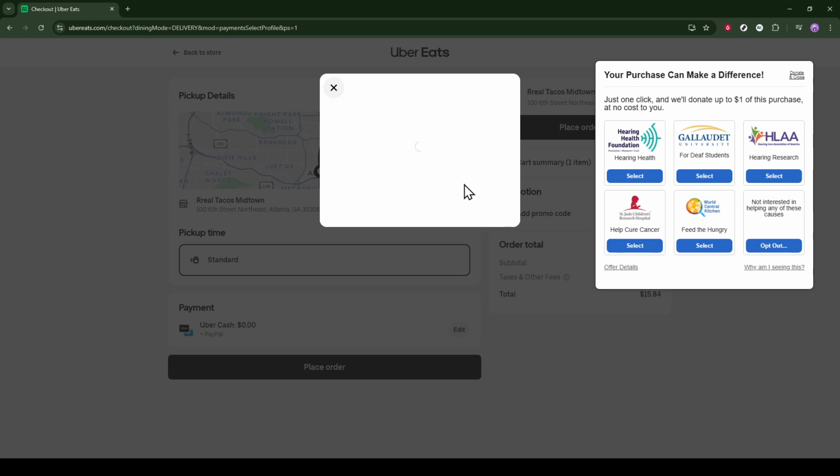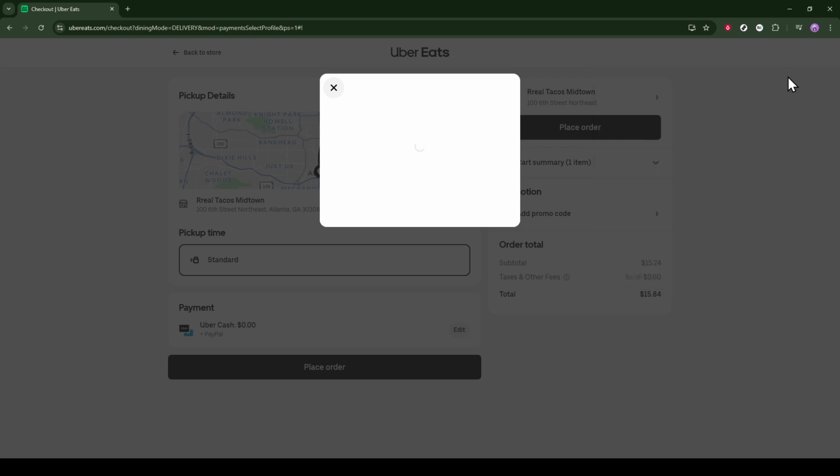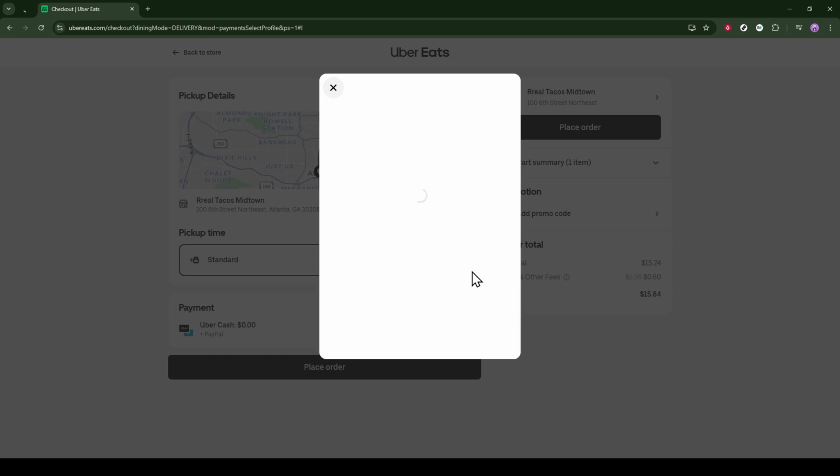Once you've ensured that Uber Cash is selected, take a moment to review your entire order one more time. Double-check the list of items, quantities, and prices to avoid any surprises. If everything looks great, go ahead and tap Place Order to complete your purchase.